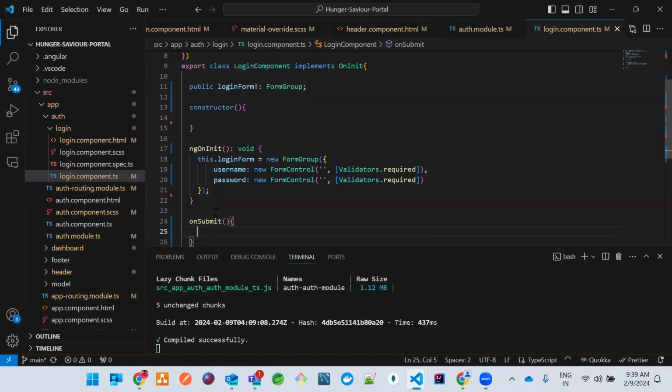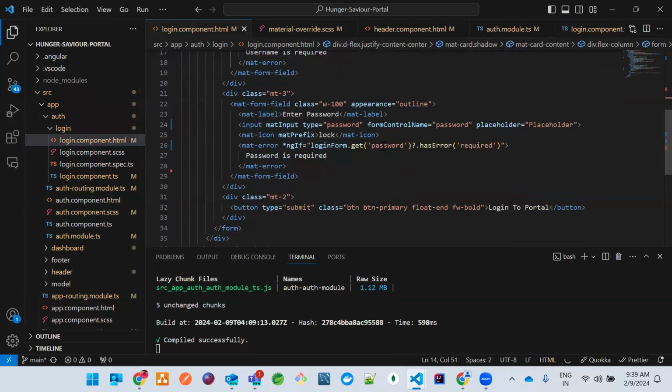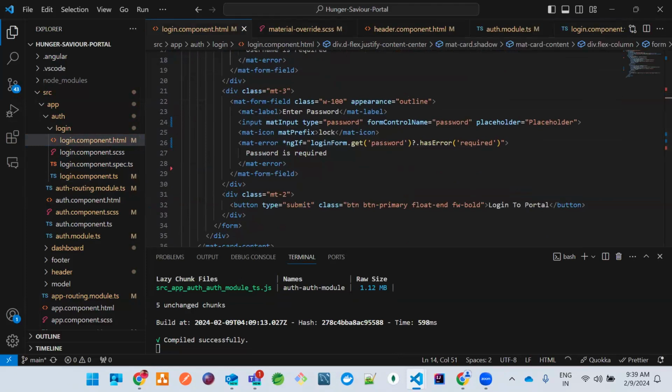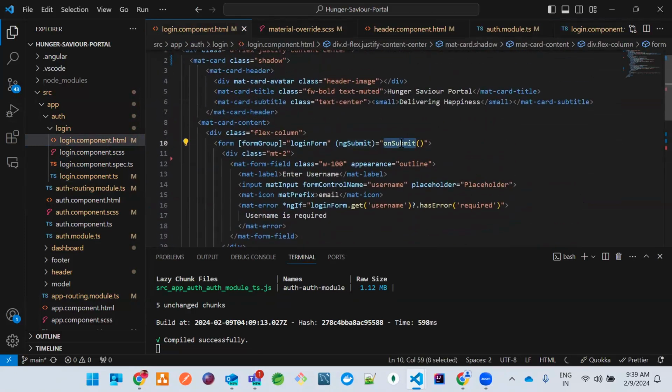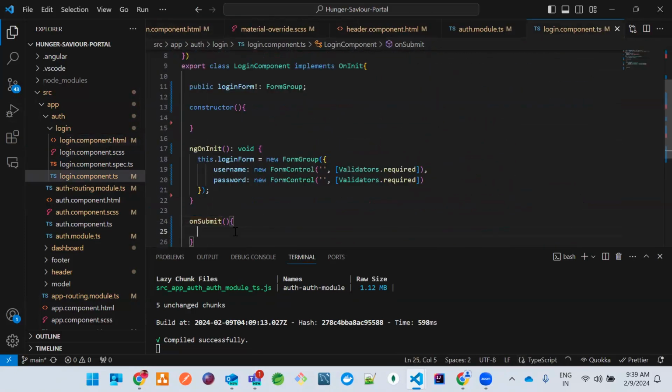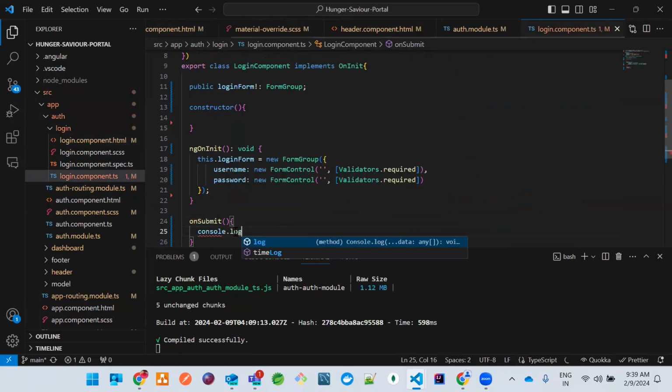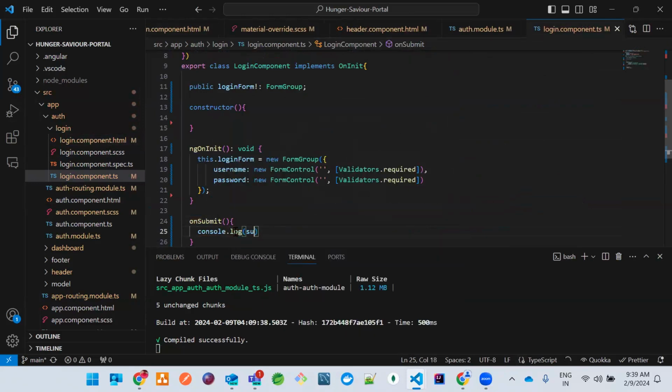Okay. And now what I need to do over here. So probably if I just save this and if I just go back to the login.component.html. So here, I just have to do one simple change. So here everything is fine. Login to portal is also fine. So what we can do over here, this is type submit. And when we actually click on the button, it is going to call submit method. So if I just go and console.log, submit function called.